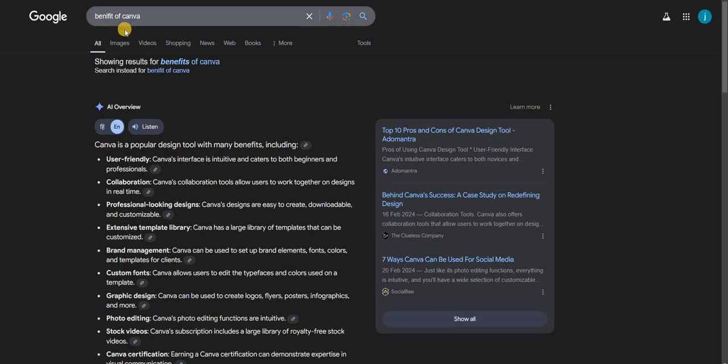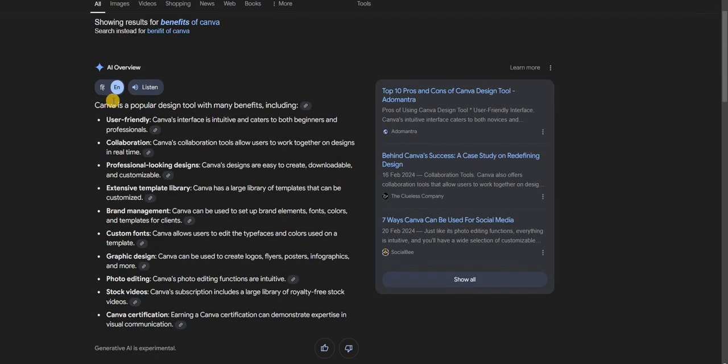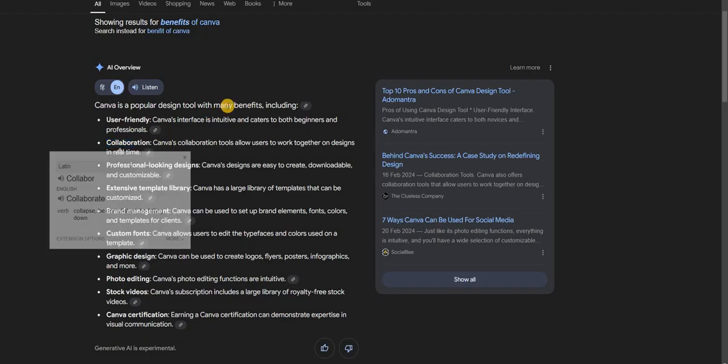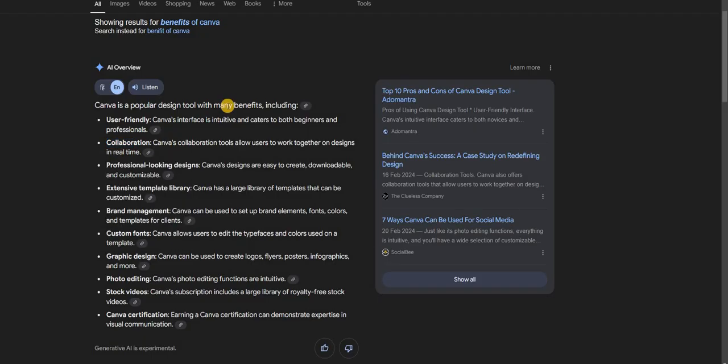Now let's look at the benefits of Canva, a popular design tool with many benefits. The first one is that it is user friendly. We don't need any kind of tool knowledge to use it; it has a very simple interface, and any beginner can create their creative in Canva. Collaboration is there too: on a single poster or creative, you can collaborate with your friends and partners, and both can work on it.